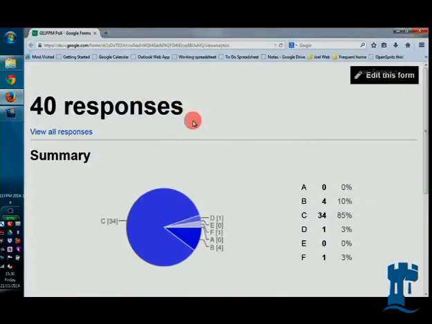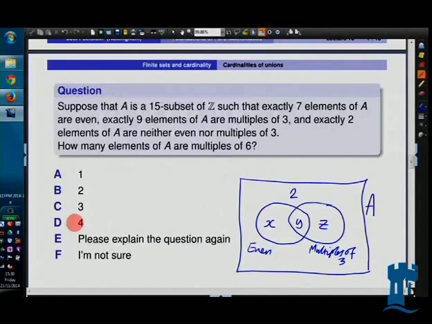Okay, 40 answers with a big majority in favour of C, with a few other answers scattered around. So the answer is indeed 3. Congratulations. Now, if you know the inclusion-exclusion principle, you can use it pretty much straight away, but I'll do it the slow way.